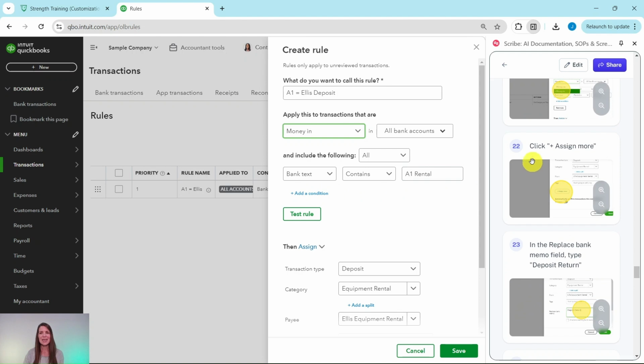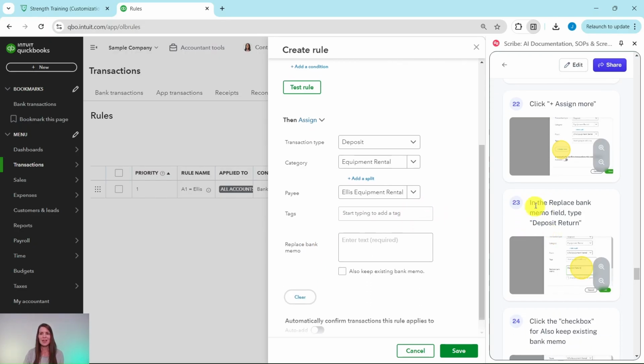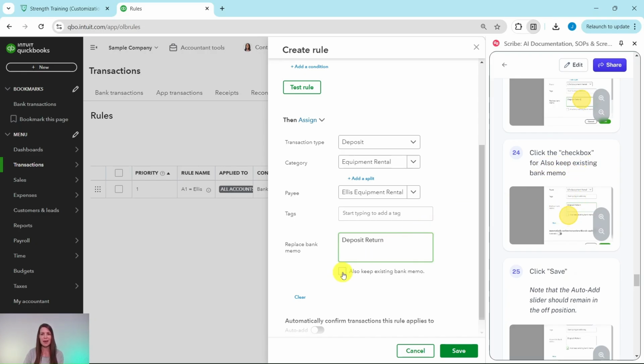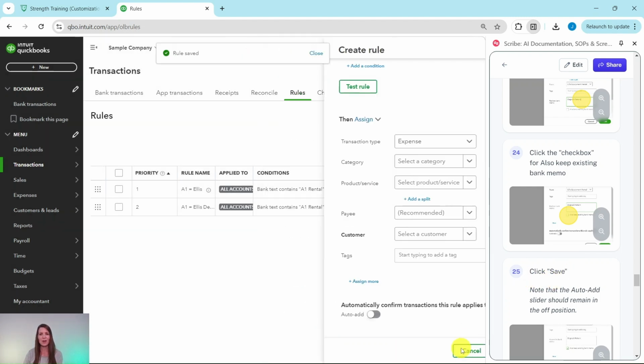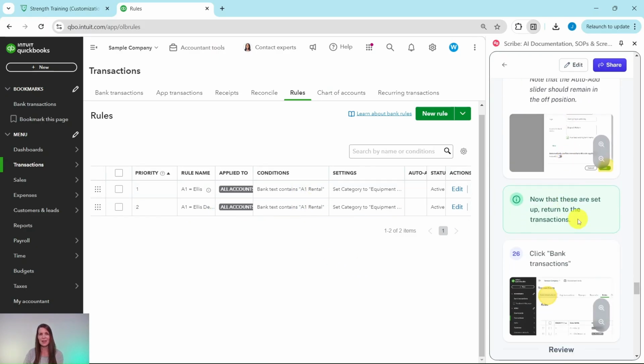We want to click on Assign More. So scroll down here. In this area, go ahead and click on plus Assign More. In the Replace Bank Memo field here, we're going to type Deposit Return. So click into that. Go ahead and type that in here. And then we're going to click on the checkbox again next to also keep existing bank memo. So go ahead and do that. You will see here the auto add is still turned off, which is what we want. So now we can just go ahead and click on the green Save button on the bottom right corner. And there we go. We now have the other one that we just created in the rules.